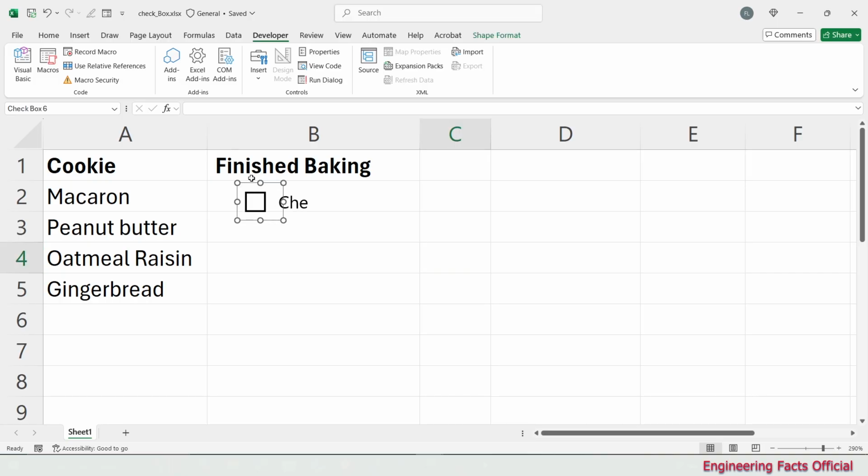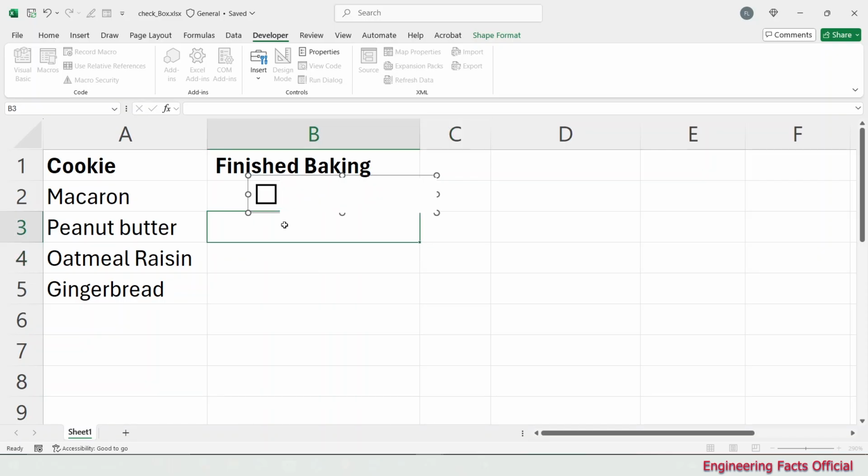Now, I want to add a list for all these different cookies to see if we've finished baking them. So here, I'll draw a checkbox, and I'll place it right there. The checkbox is currently selected. I can click on it, and here I can reposition it. If I expand the checkbox, you also see that there's text next to the checkbox. The one downside of this text is you can't format it, although you can edit what the text says. Now, for now, I'm just going to delete the text, and I just want a checkbox next to this item.